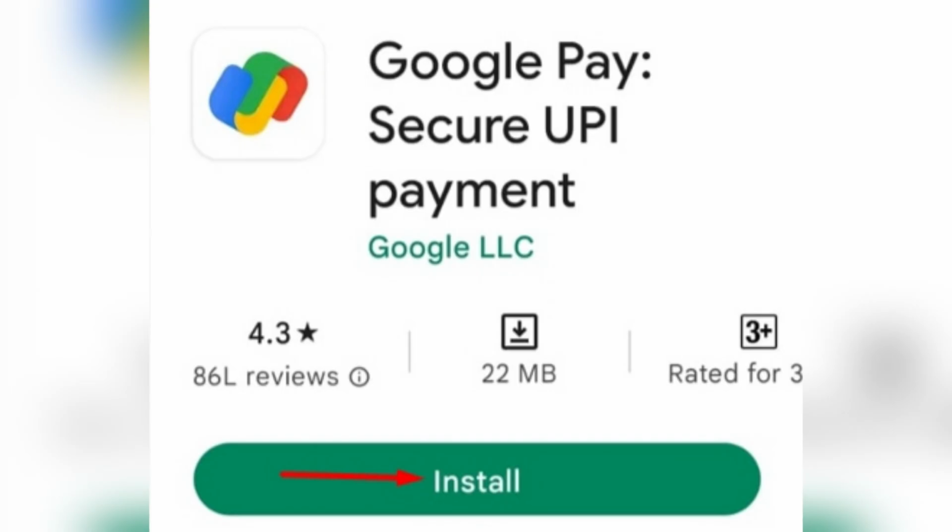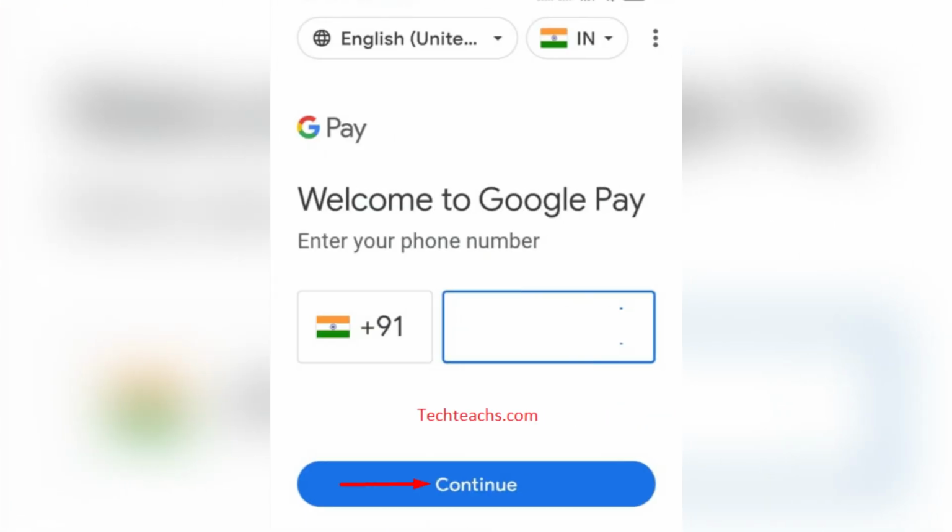Next, open the Google Pay app and enter your active Indian phone number with the +91 country code. This must be the same number linked to your bank account. Tap Next. After that, sign in using your Google email account. Choose an existing Gmail account or add a new one, then tap Next.